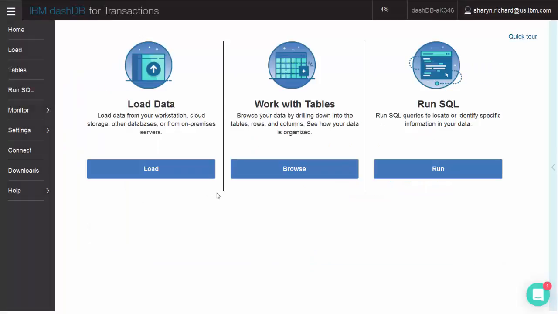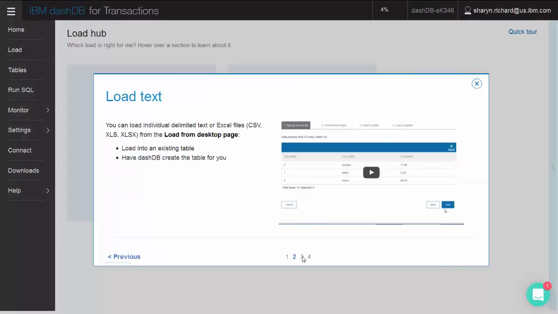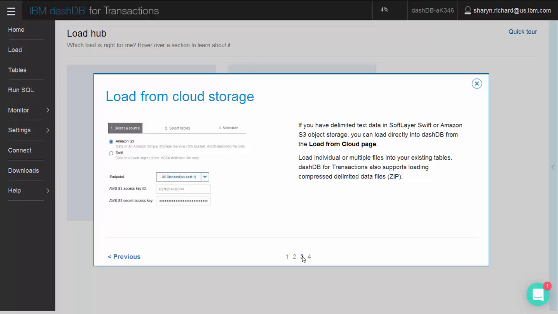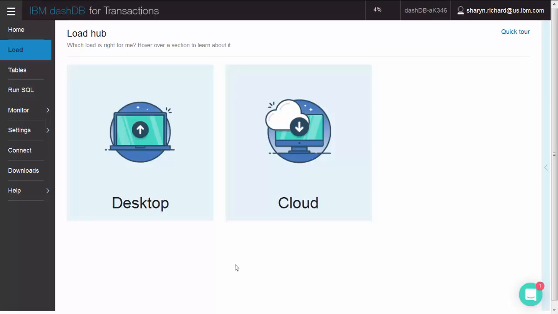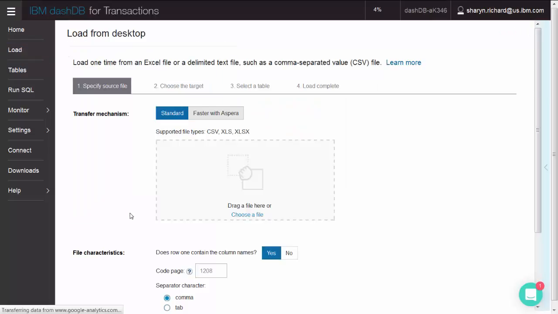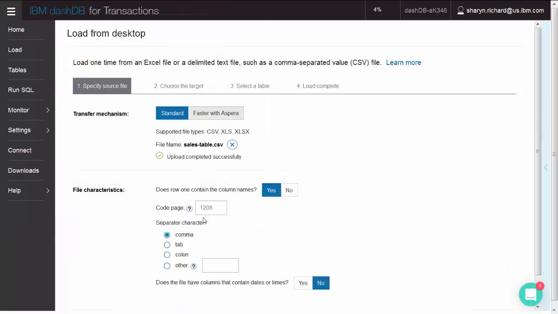From here, you can load data from either the desktop or from the cloud. The Load Quick Tour tells you more about how you can load data into dashDB, including some links to alternative methods to load data using the REST API or IBM Bluemix Lift. You can load data from the desktop in delimited text or Excel format using either the standard transfer mechanism for small files or the supercharged faster option using Aspera for high-speed file transfer for large files.